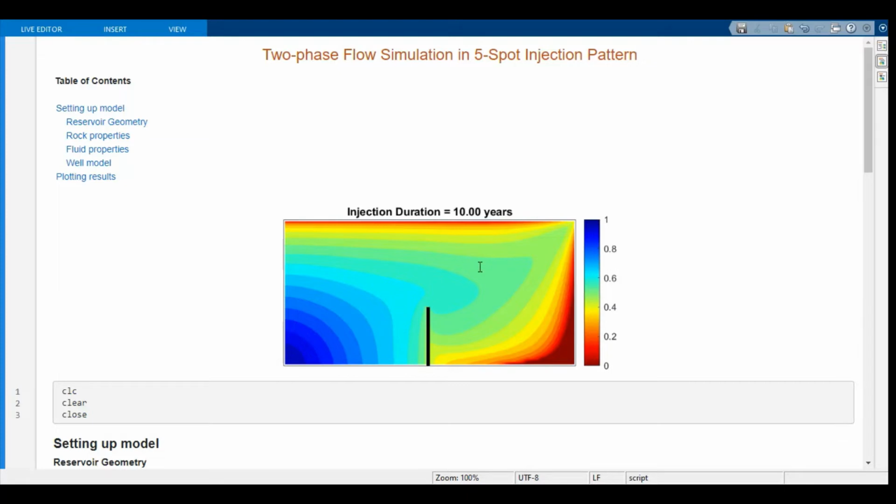Actually, we have two fluids in the reservoir. The fluid is being injected by the injection well here, and actually it's sweeping the oil toward the production well, which is located here. We could also have a fault in our reservoir, which is shown here, but actually we can change the length of this fault or even remove it.